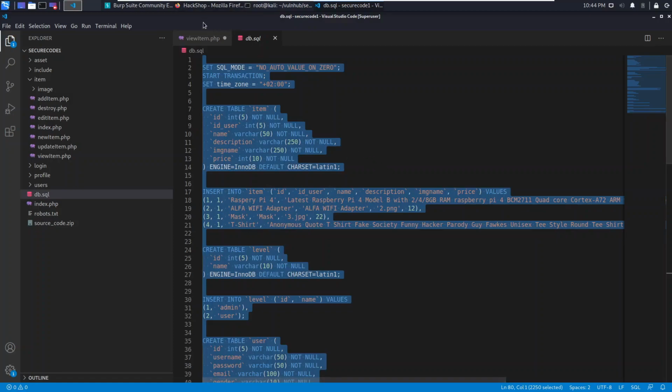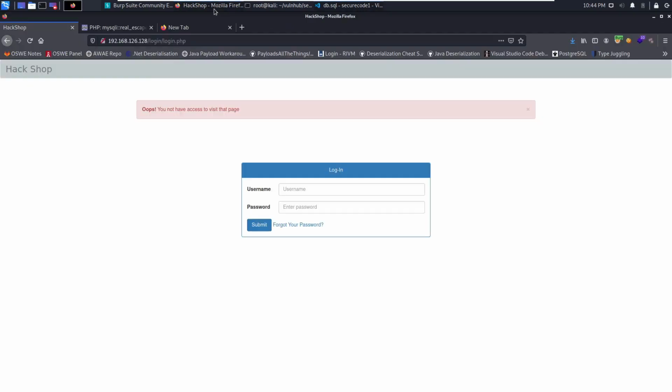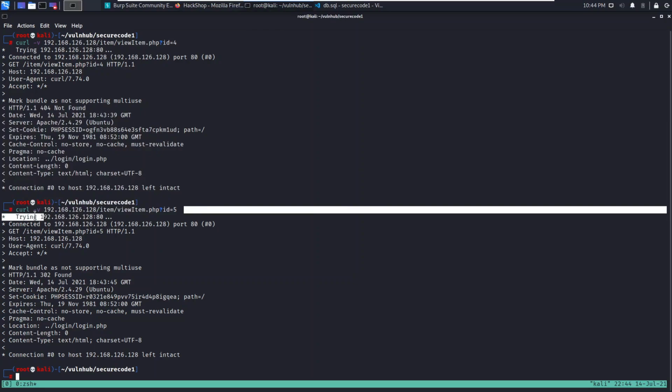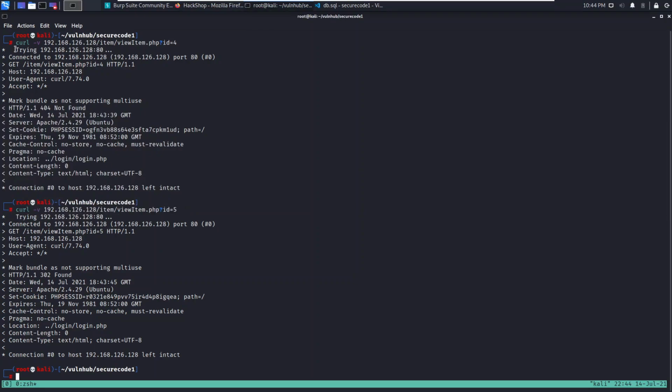Okay, so now we have 2 pieces of information. We know how to return different information from the page. So with a positive one, we do ID equals 4. If it exists, it gives us 404. Or I guess a better way is saying if it returns true, it will give us a 404, and if it returns false, it'll give us a 302.